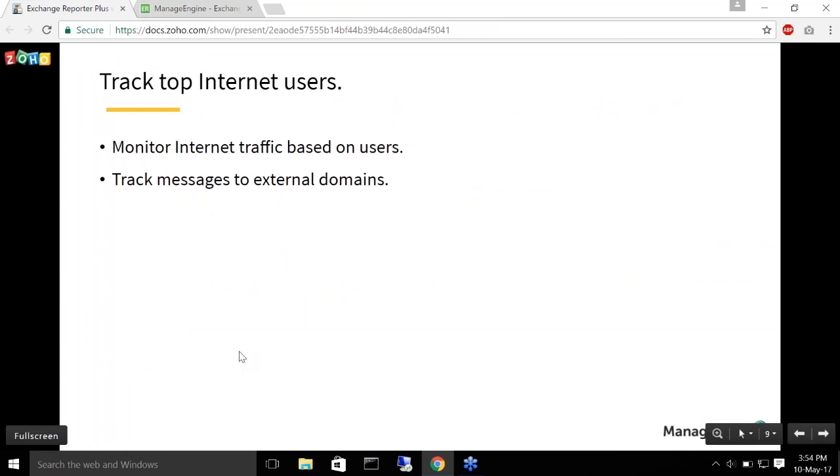This session will be ending in another 5 minutes, give or take. And the very last task of today's session is going to be about internet users. So your organization, it could be a small or a large business organization, and you definitely have some plans and policies in place in order to monitor internet traffic.